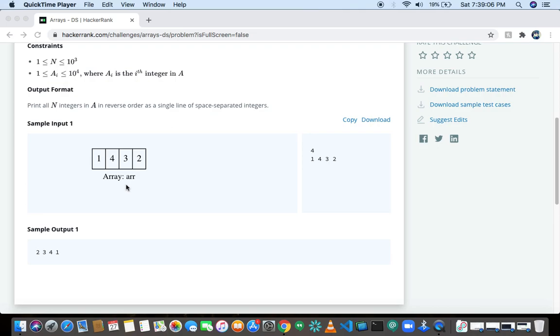Now before going into the solution, let me explain the logic of how I will approach this one. I will swap the first element with the last element of this array, and the second element with the second-to-last element of this array. So the array has been reversed, right? It will become 2 3 4 1.